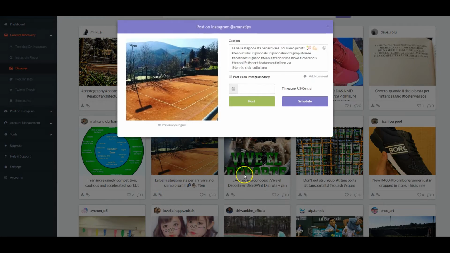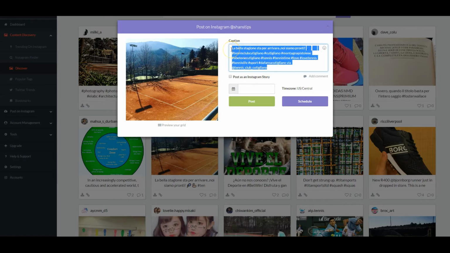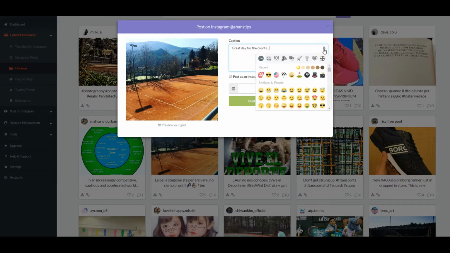So let's just say you like this image and you want to repost it. You can come in here, remove all of this, and go ahead and add in your own caption. Great day for the courts. And then one addition that Instamate 2.0 has is that you can also put in emojis now, which is awesome.